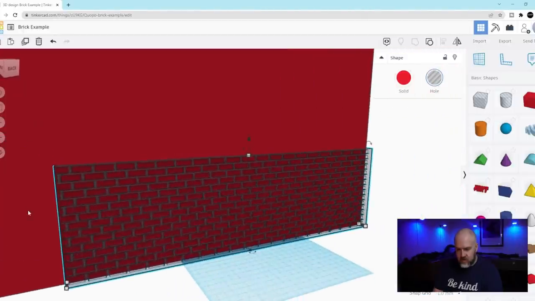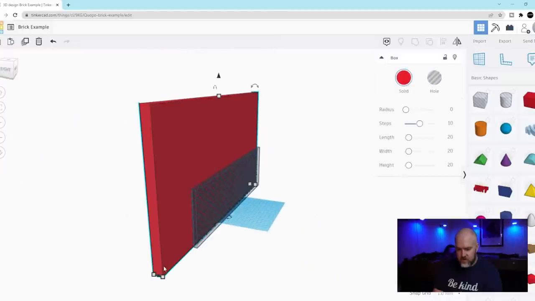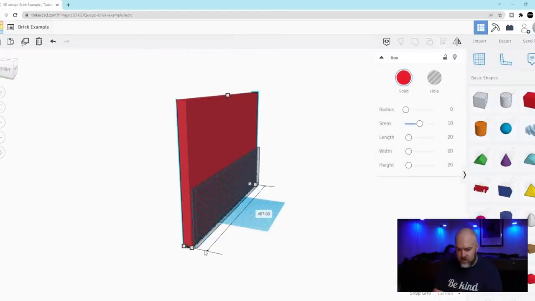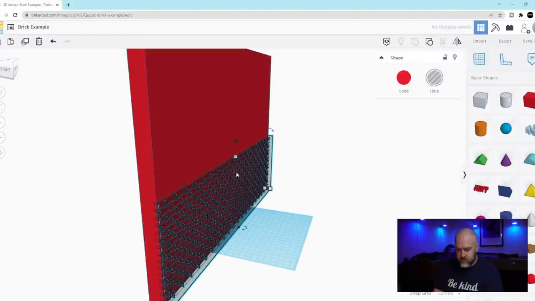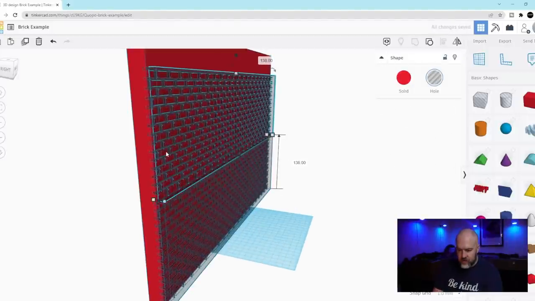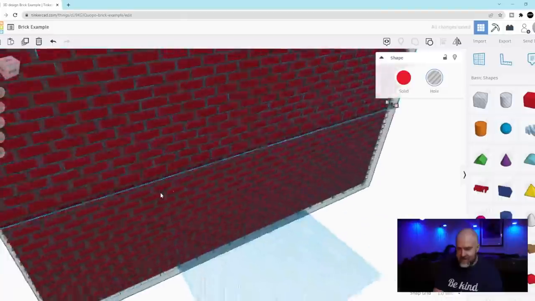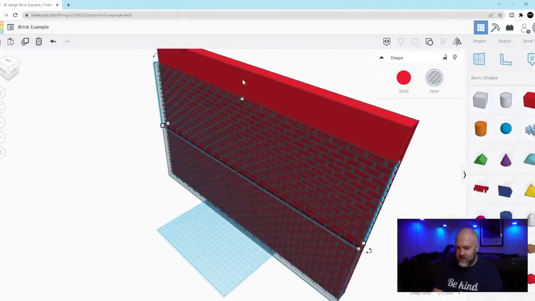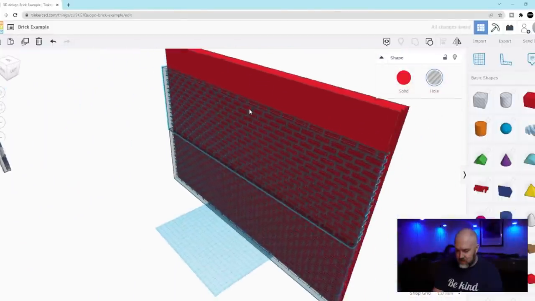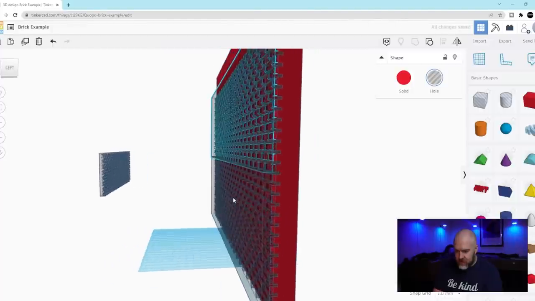And I'm just going to do this one right here. Let's shrink down the wall. Now, just a warning, when you do this, it will make your Tinkercad run pretty slow. So I like to do the brick patterns last. But we're going to just want to make sure everything is lined up properly.